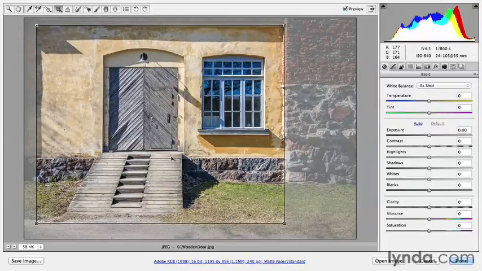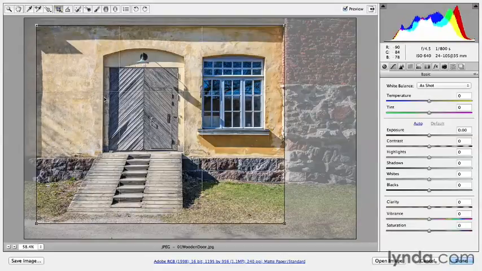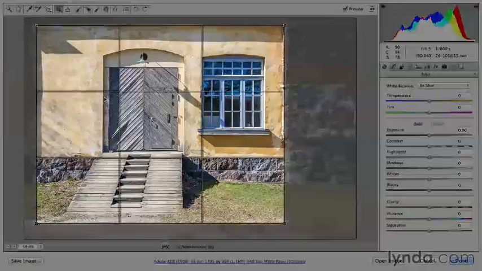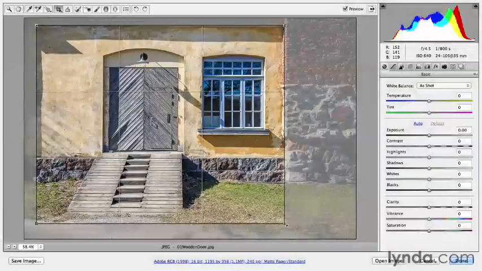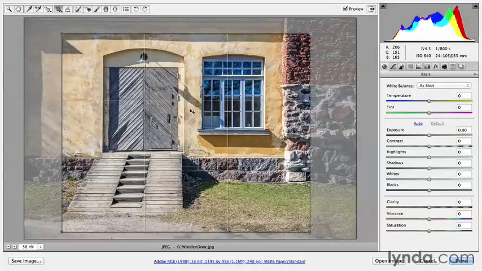Another feature of the crop tool is the ability to show a crop overlay. As soon as I select this, you'll notice that the image is divided into thirds, and that's to help us improve our composition by putting the subject matter in the middle of one of these intersecting lines. So instead of having your subject right in the center, you might want to offset it to one of these intersections in order to improve your composition by adhering to the rule of thirds.